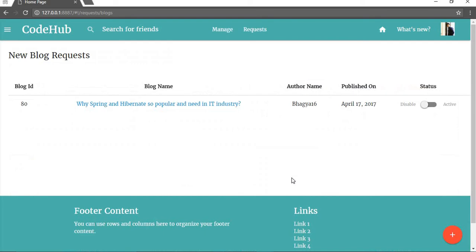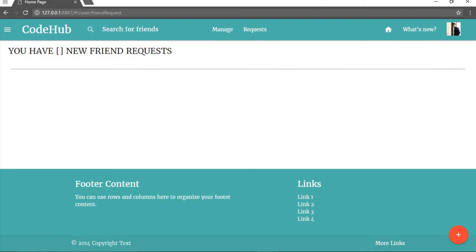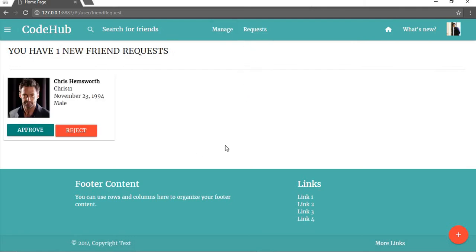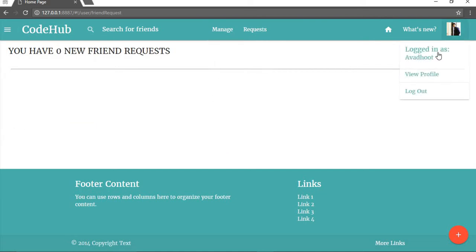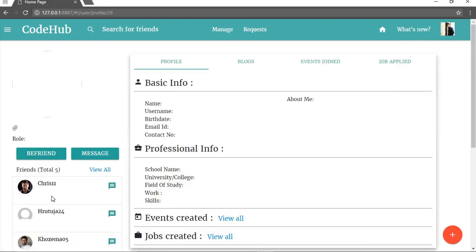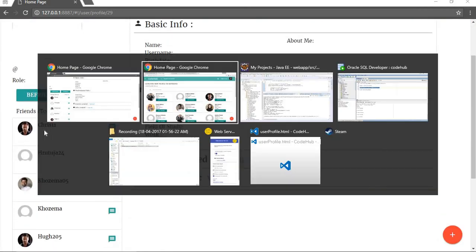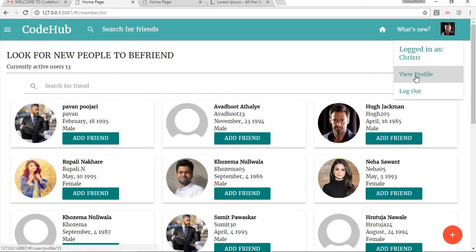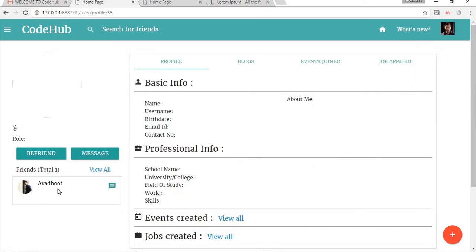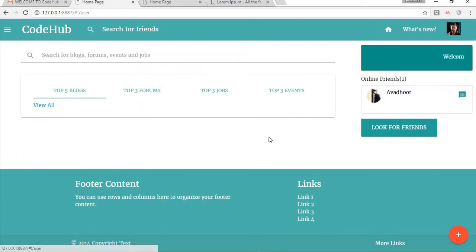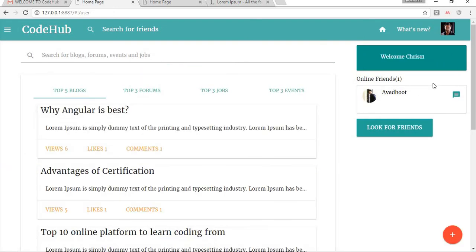Now if we go here and see our friend requests, then we should be able to see Chris's name here. Let's wait for it to fetch the data, and here we go. We are going to approve it, and if we go here, we should be able to see Chris's name. Now Chris can also go here and see my name. If we go here, then we can see how many of my friends are online right now. So we are going to go ahead and chat with this user.